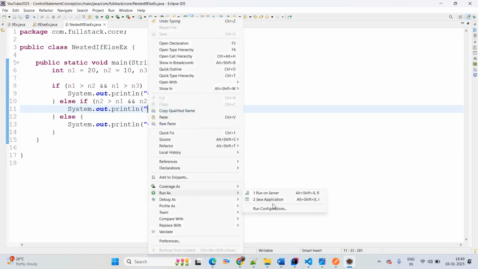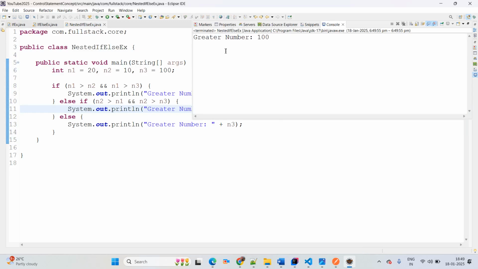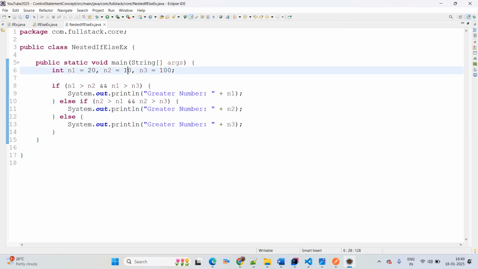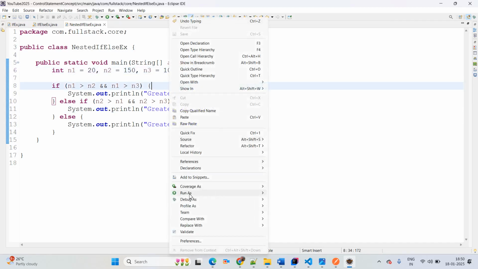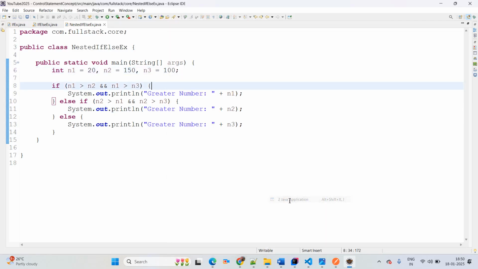Simply run the Java application, see on screen. Now it's printing the greater number as 100. But if I am giving the greater number as 150, right? N2 as 150. Then definitely we are expecting the greater number as 150.